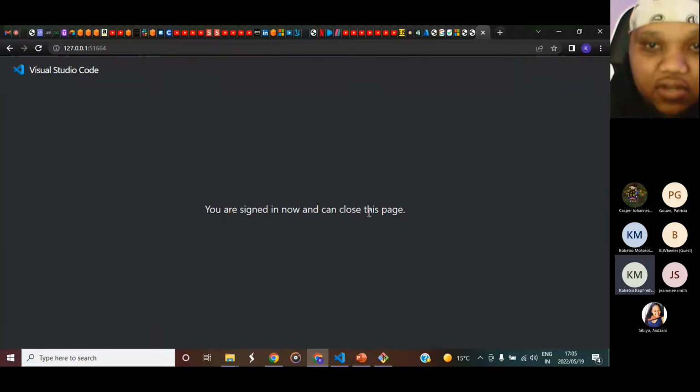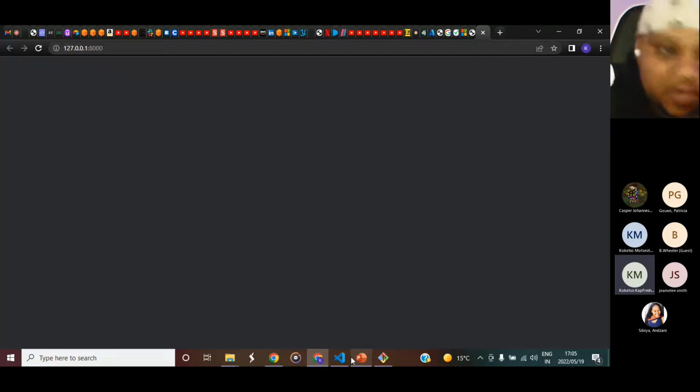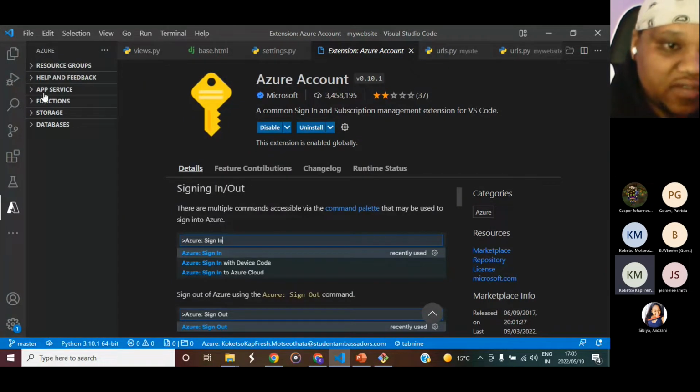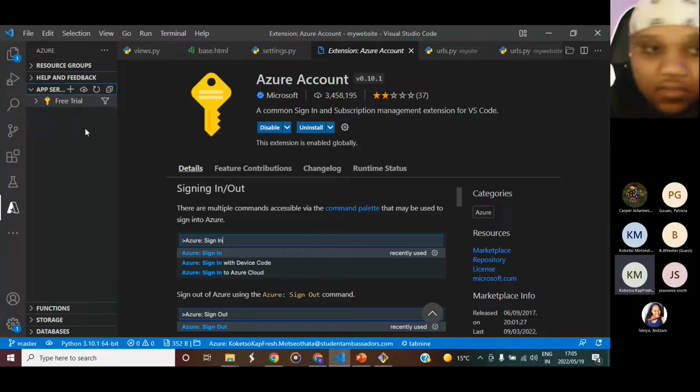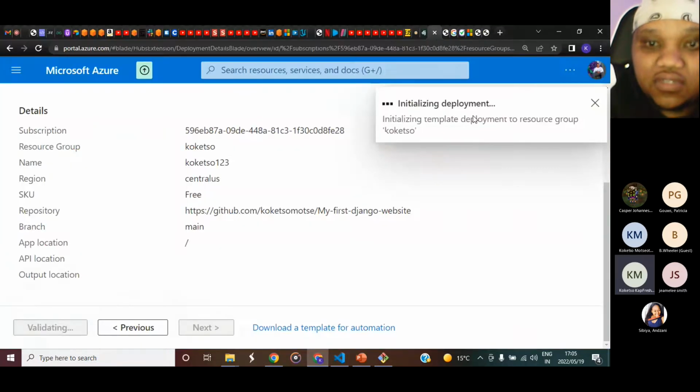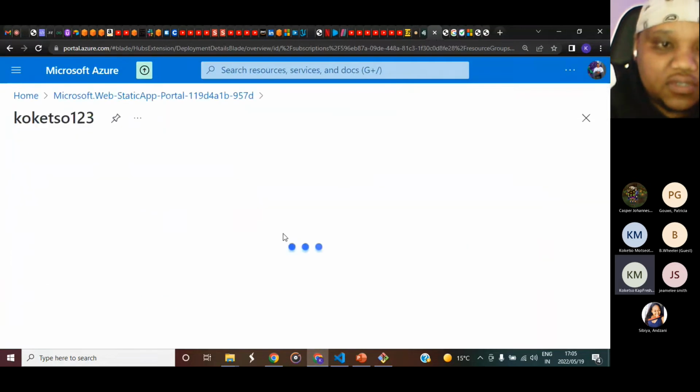All right, so you are signed in now, and you can close this page. Back in VS Code, if I go to my panel over here, you should have an Azure list. This is all the services that I have, but I'm interested in my app services. As you can see, I've got a free tier over here. If I open that, let's see if Microsoft is finished. Okay, it's still initializing. Okay, it's complete. Go to my resources.